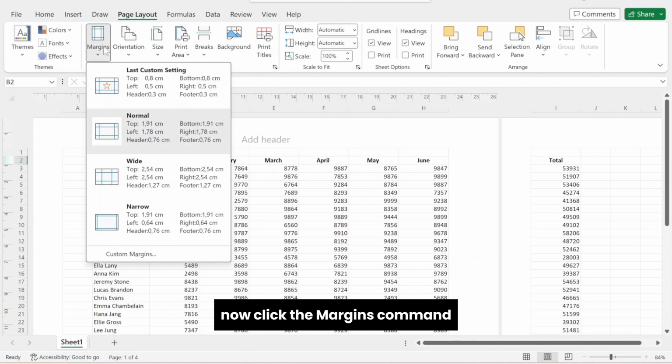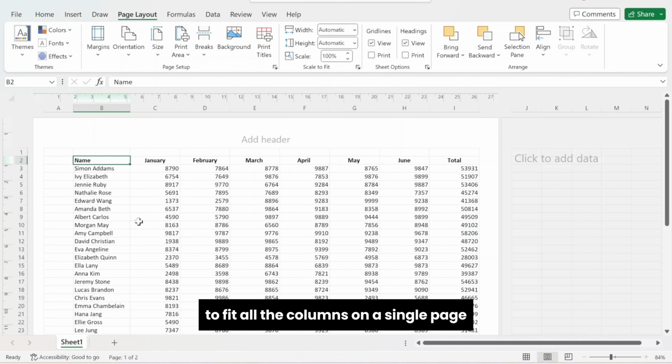If you adjust the margins, we should be able to fit all the columns on a single page. Now click the margins command and choose narrow to fit all the columns on a single page, like this. But if you're not satisfied with the result, you can customize your margins depending on what you need.